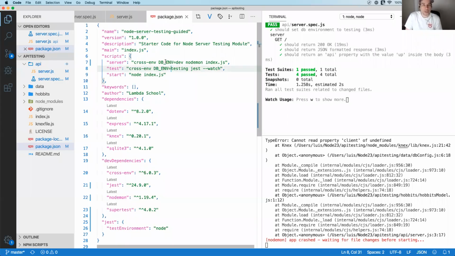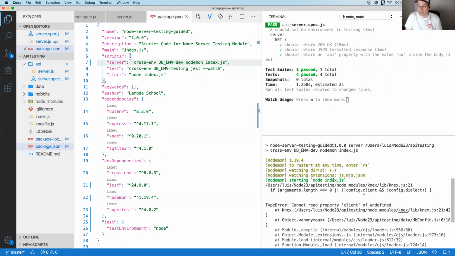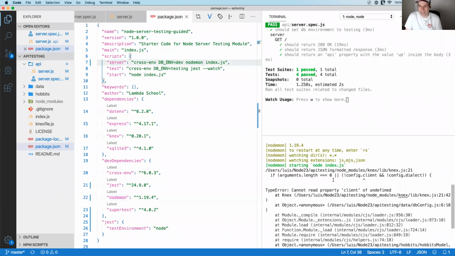Testing cross env, no, something else. I broke something. Oh, this is nodemon. Well, that should be fine. db underscore env. Did I break something? I don't understand what, oh, the problem is an environment.